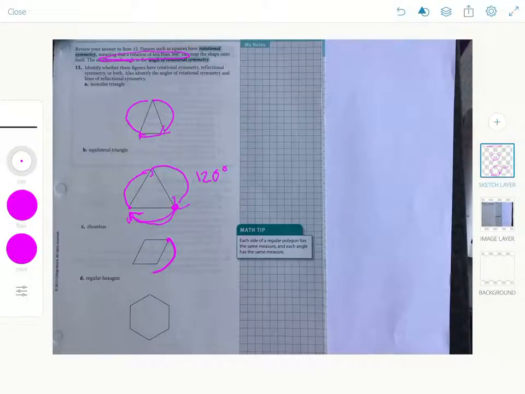Is there some degree that you could rotate this shape to make it land on itself again? You really got to be able to use your imagination and mentally visualize rotating the shape. This one does have rotational symmetry at 180 degrees, because if I rotate 180, it'll fall on itself. And this hexagon, I think this one does have 60-degree rotational symmetry, because every time I rotate this 60 degrees, it is going to fall right on itself. It's going to land, look like an identical shape.